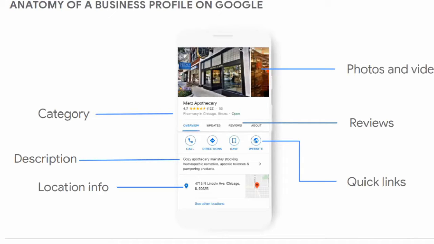This slide should look familiar from last week, where we went over the anatomy of a business profile on Google. Remember that when a shopper discovers your profile, they'll see information about your business like your address, phone number, contact info, hours of operation, and more, including photos and videos, reviews, and a description to help potential customers understand what your business is about and what makes it unique.